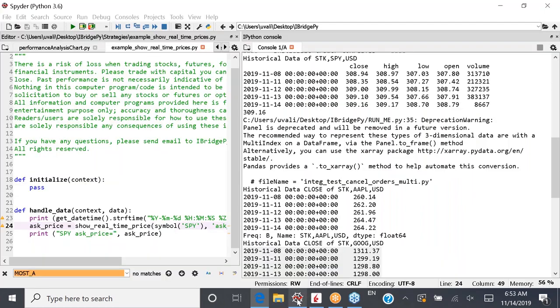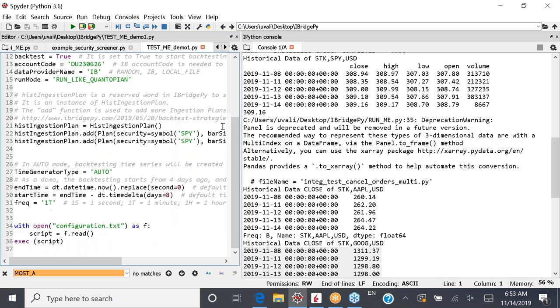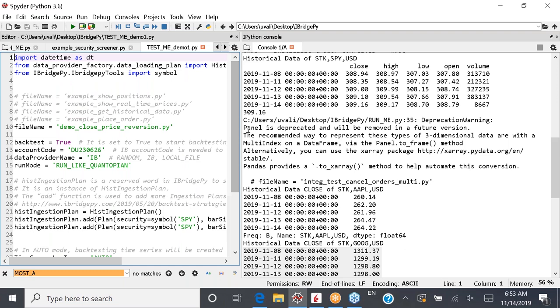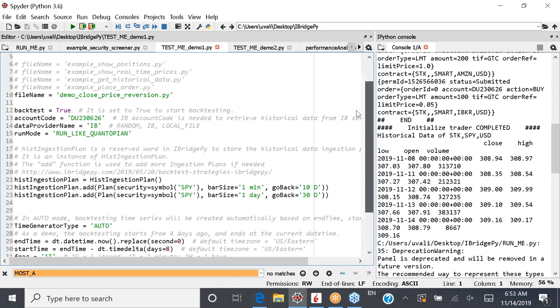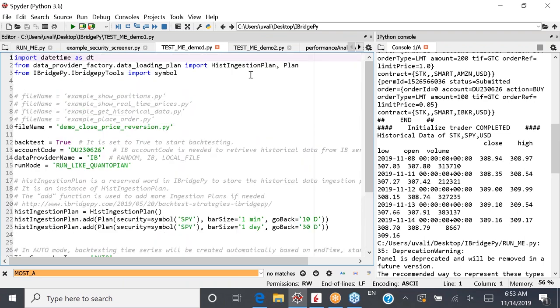Let's go there. Test.me demo 1. Let me open it up. It's a little bit longer than before, but then runme.py. Let me explain what you need to do here.